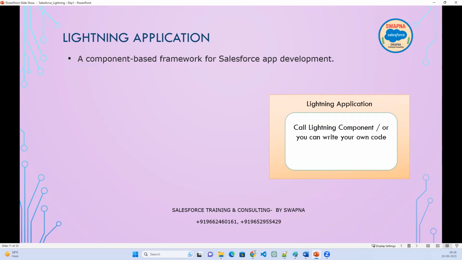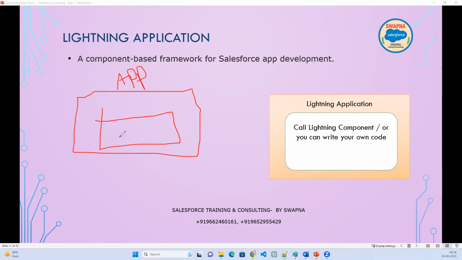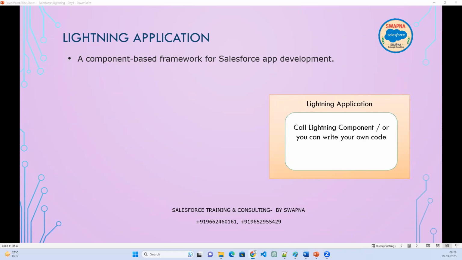Now I have a Lightning application. In this Lightning application, either you can call the Lightning component, or else you can write your own specific code in the application also. Both are possible. You can directly call the Lightning component as well.